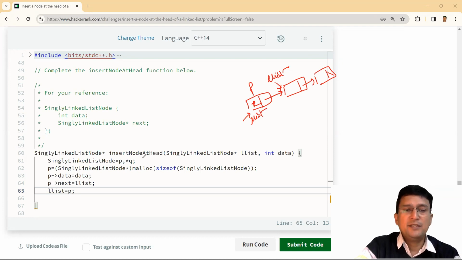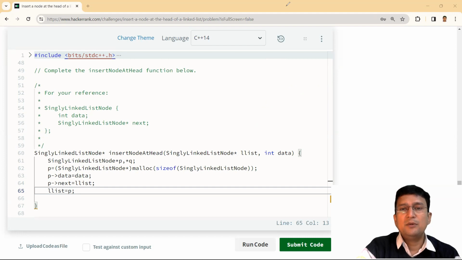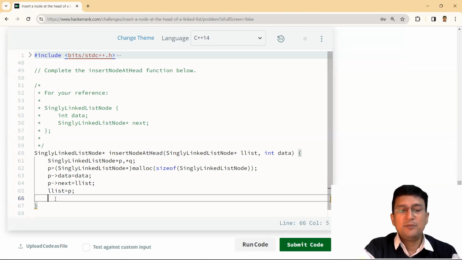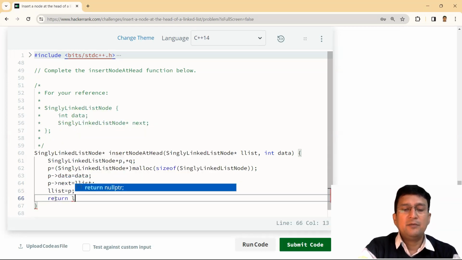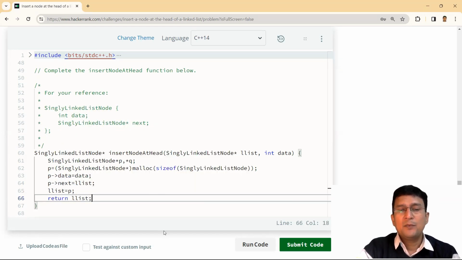After this, the function is expecting you to return the address of the first node. I've already told you in the previous lecture that this function will be expecting you to return the address of the first node. So hence you will return L list.